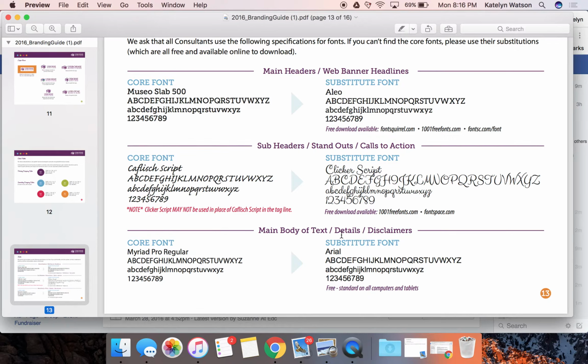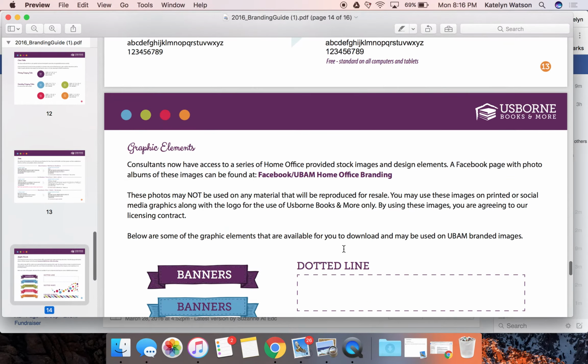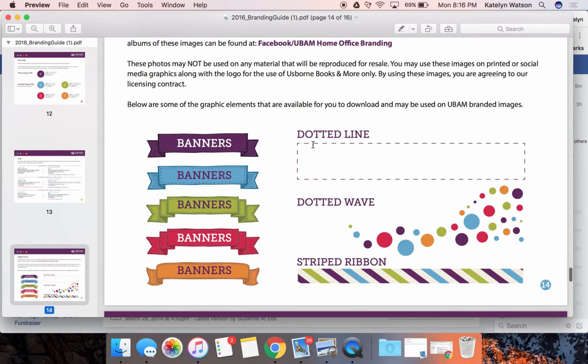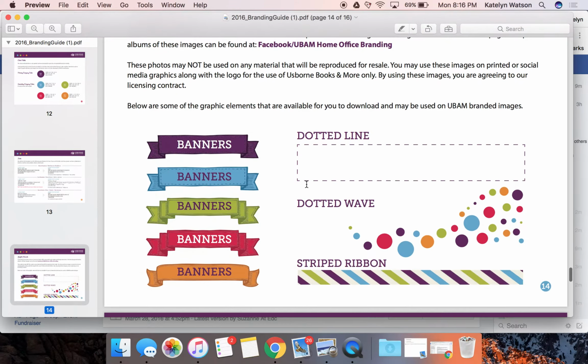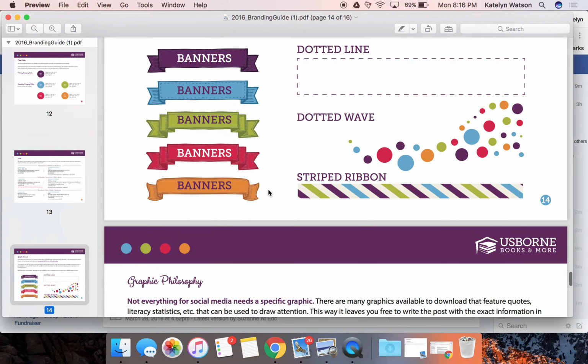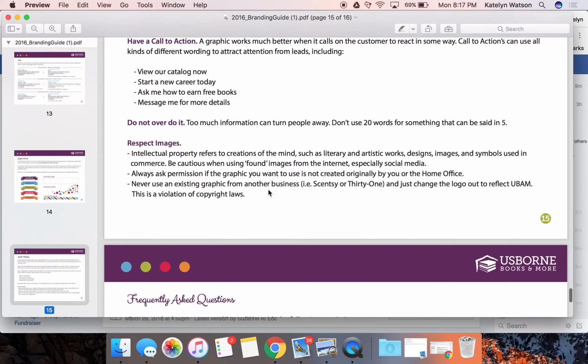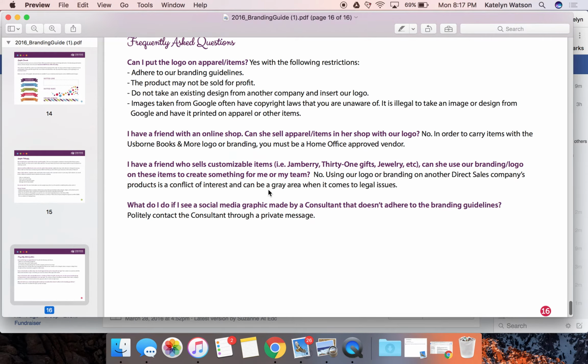And then a main body of text, details, disclaimers would be Arial. So if you scroll down a little bit more, you'll see some of these design elements I was telling you about with the dotted lines, the wave, the ribbon, and then the banners over here on the left. If you keep scrolling, you'll see some tips to use when making graphics and some Q&A.